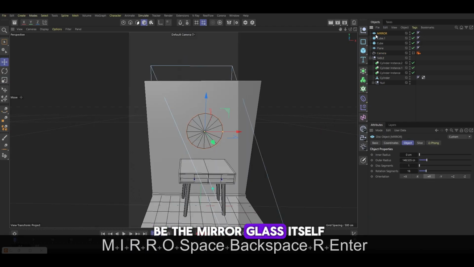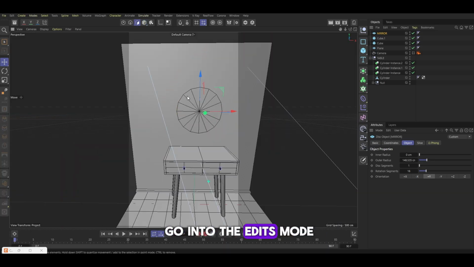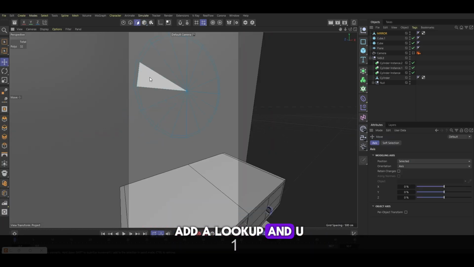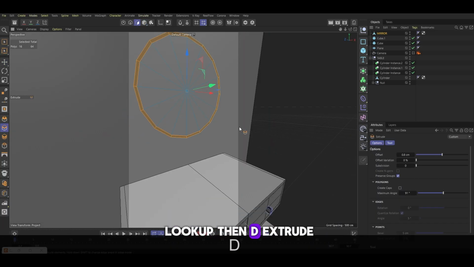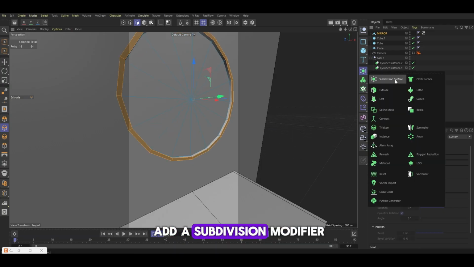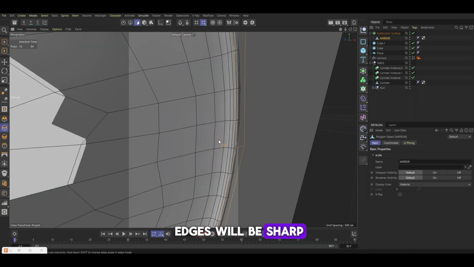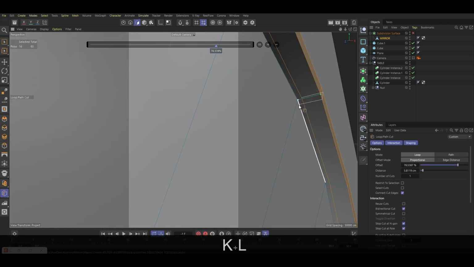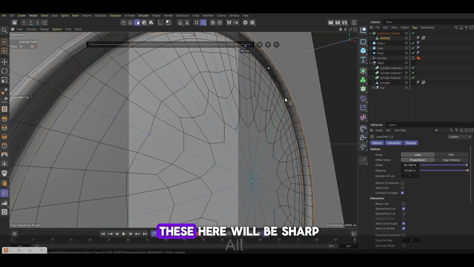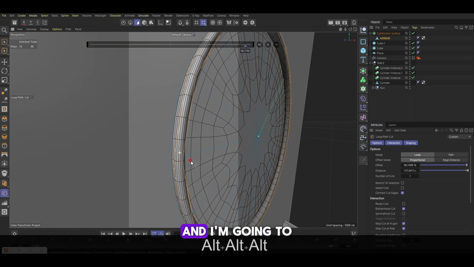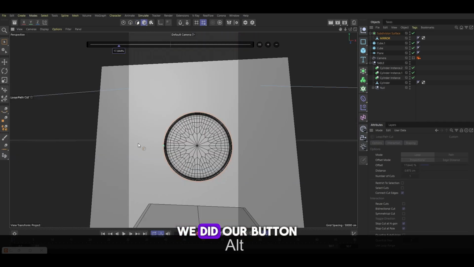This will be the mirror glass itself. So I'm going to go into the edit mode. Now I'm going to add a loop cut and select that loop cut, then press D to extrude it out. Now I'm going to add a subdivision surface modifier, then put it under the subdivision surface modifier so that the edges will be a little bit sharp. I'm going to add a loop cut here, add a loop cut here, add a loop cut here. When I enable this, the edge here will be sharp, the edge here will be sharp, and I'm going to add a loop cut here. We did our bottom of our mirror.